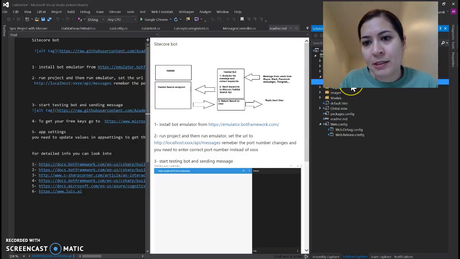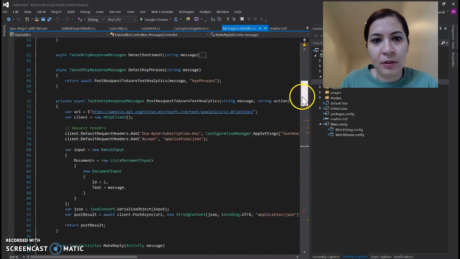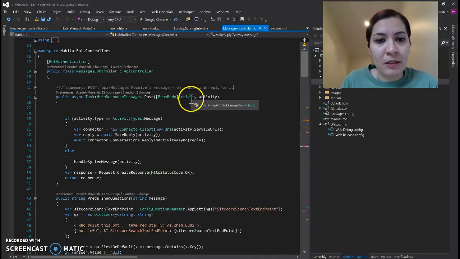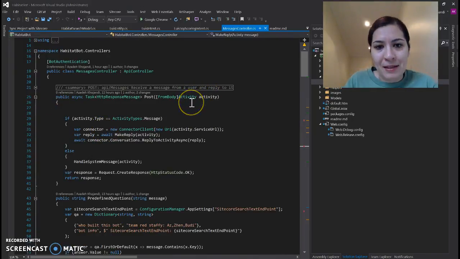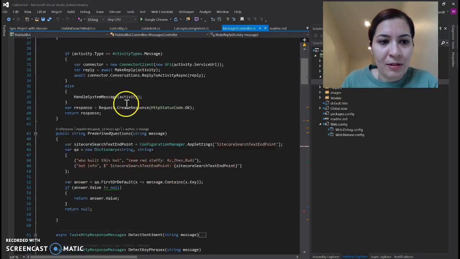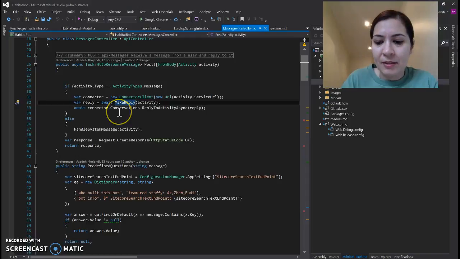And the main code is here, a message controller, which is kind of an API. What it does is get the message from any of the chat communication channels, and then you process it. The way that we process it is really interesting. We get the connector, and we know what text we received.